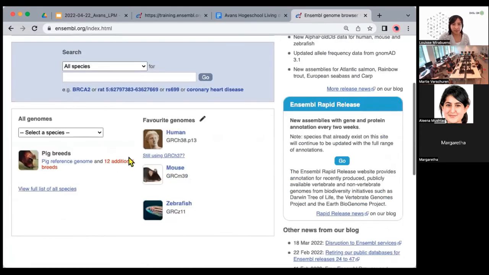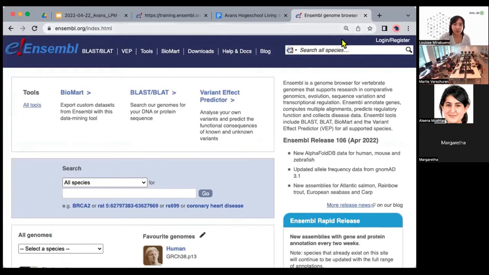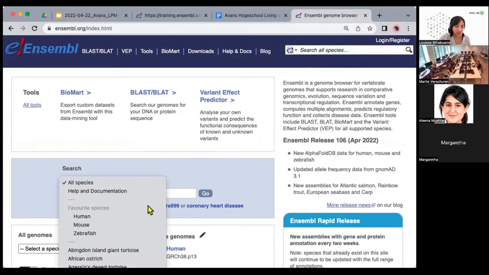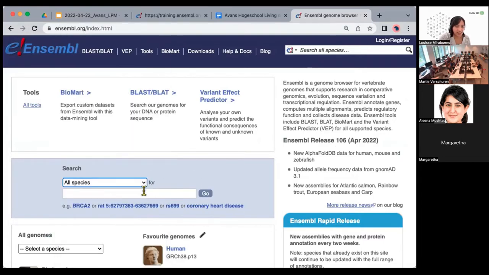Scrolling up, we have two search bars. We've got the search bar here in the middle of the page. This is species specific. Here you'll have to select a species from the drop-down menu and then enter your gene of interest, coordinate, variant, or phenotype if you like. On the other one, you don't select a species at all. It just searches for all species. So if you're interested in a gene in all of the species, you can just type that in the top right-hand side search bar.